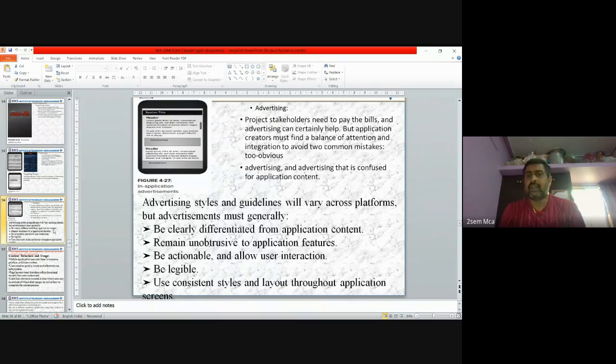And advertising that is confused with the application content. Next, advertising styles and guidelines will vary across platforms, but advertisements must generally be clearly differentiated from the application content. This is very important. There should be a differentiation between what your application is and what the advertisement is. Otherwise, the user will get confused about which is the application and which is the advertisement. So you should be very clear on this aspect when you are telling a user.